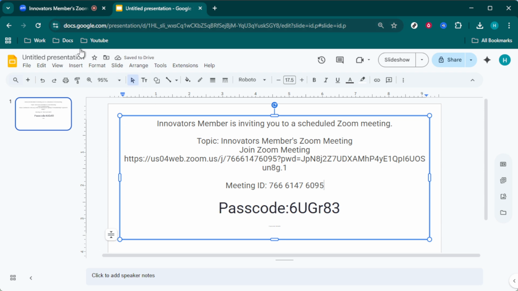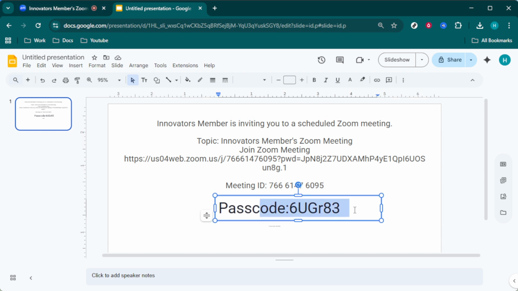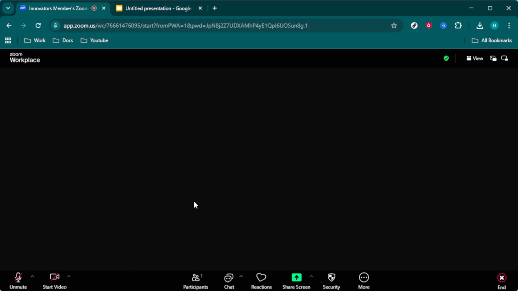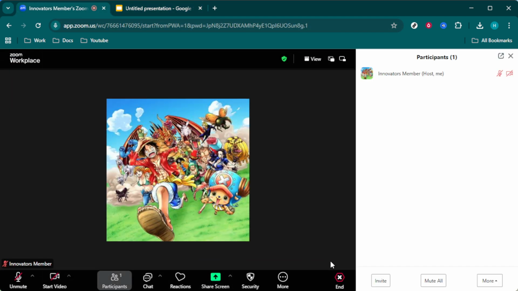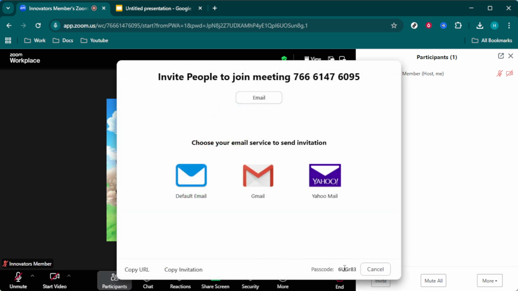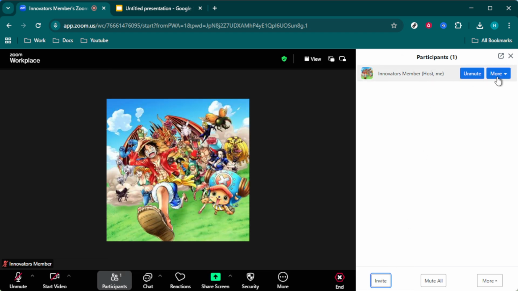If the problem persists, try joining from a different device. Use your phone, tablet, or another computer to see if the issue is device specific. Lastly, if you happen to be the meeting host, confirm the passcode setting in Zoom. Go to the Zoom web portal, click on Meetings, then Edit, and check that the passcode option is enabled. If necessary, regenerate the meeting link and distribute it to all participants.